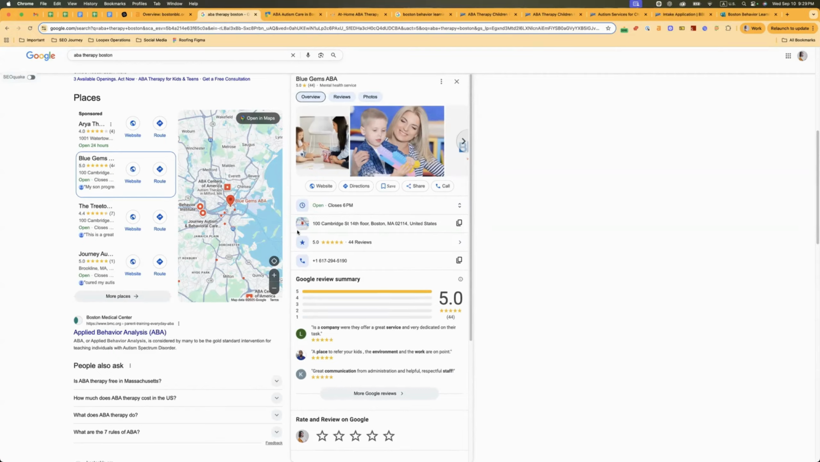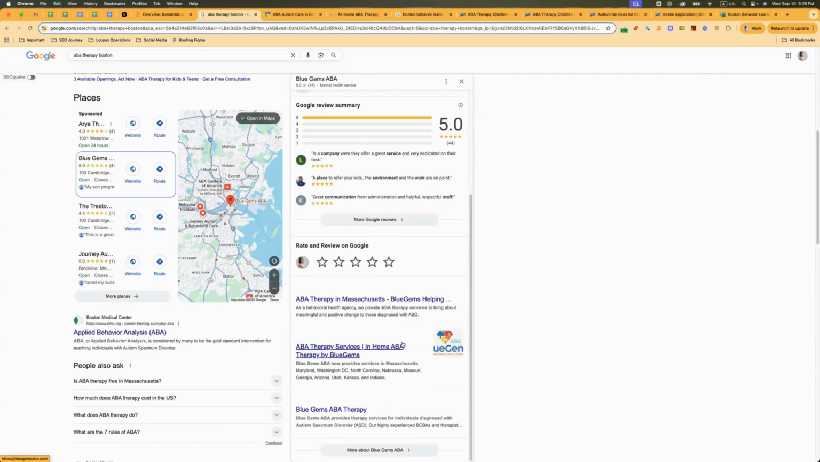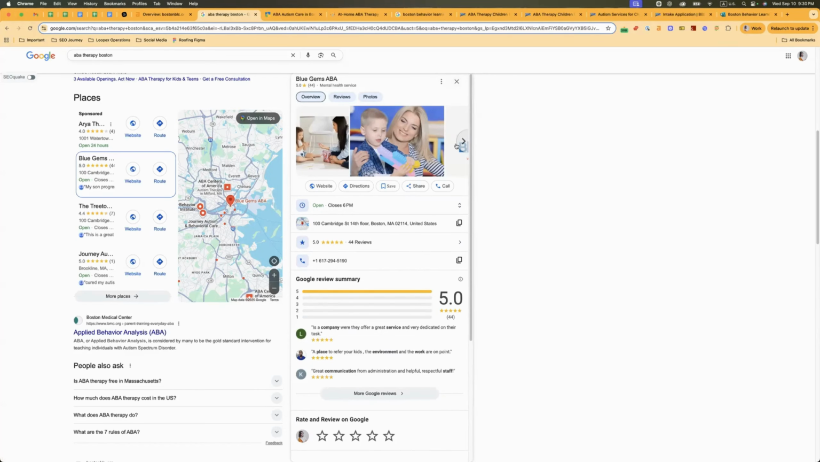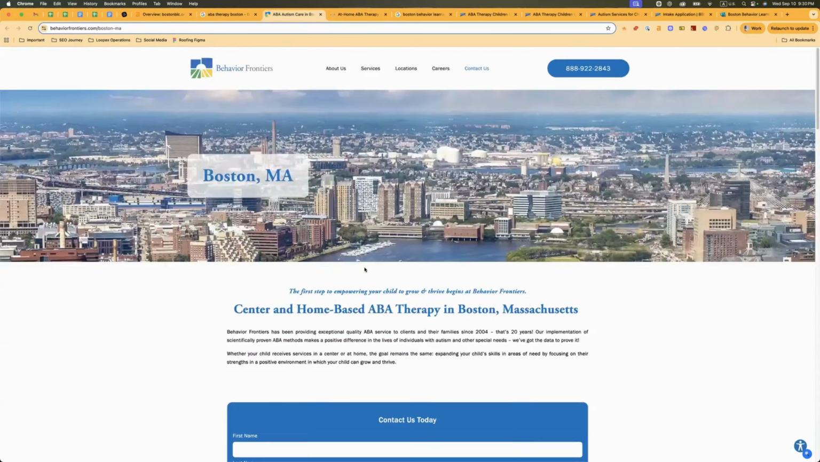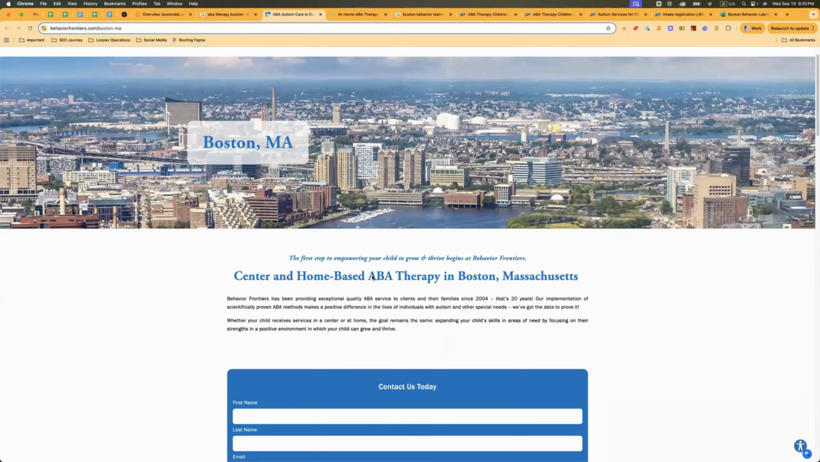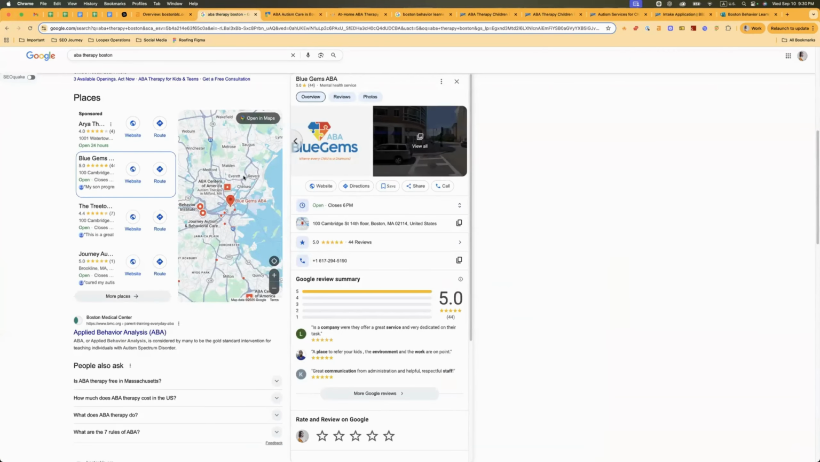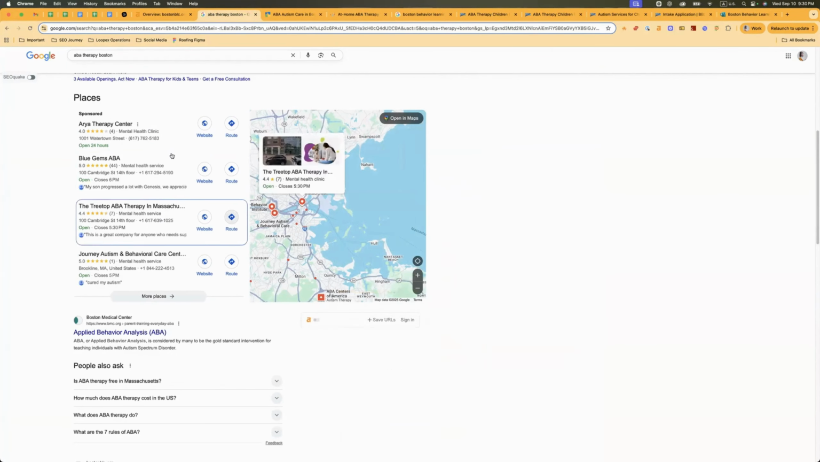So Google believes that if 44 people gave Blue Gems ABA, for example, a review and they have an active Google My Business profile, then that means that they're most likely good. And when people come to your website and get to know you through what you're saying about yourself, it convinces them that you're the best choice and deserve the top ranking in the organic results of Google Map Packs.